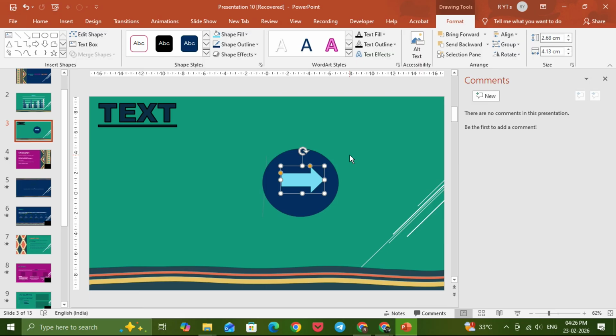One important thing to keep in mind is that once you ungroup and edit the vector, it may no longer behave as a single object unless you group it back together. If you're done editing and want to move the image as one piece again, simply select all the elements, go back to the Format tab, click Group, and choose Group.